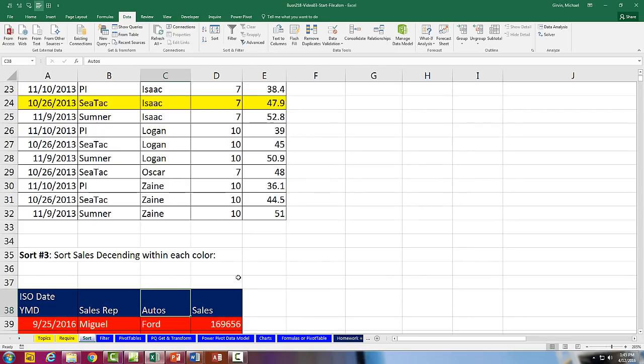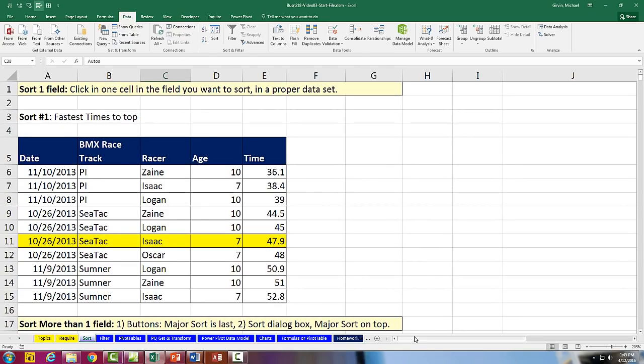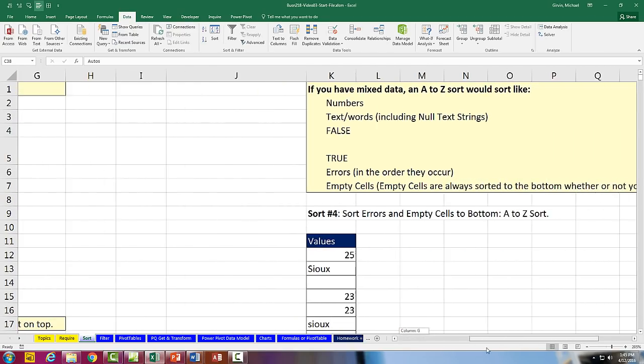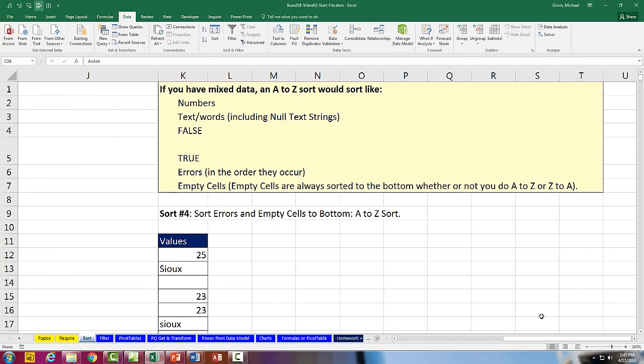All right, so those were 3 examples for sort. Let's look at one last example, because in those examples, we had the proper data types in each column. It was all text or all numbers, right? We talked about different data types in our first video.